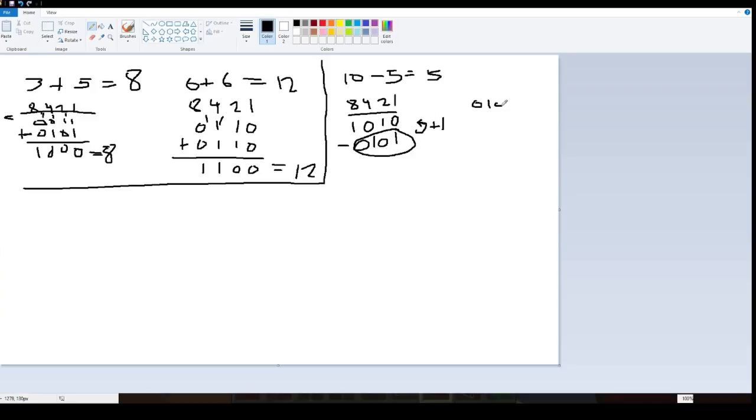So 0, 1, 0, 1, which was the 5. You flip the bits. So you get 1, 0, 1, 0. And then you add 1. 0 plus 1 is 1, and then all the rest are the same. So this is the number that you're actually going to be adding. So now you're adding 1, 0, 1, 0, which was the 10, plus this number, 1, 0, 1, 1, which is 1, 0, carry 1, 1, 0, carry 1, 1 plus nothing is 1.